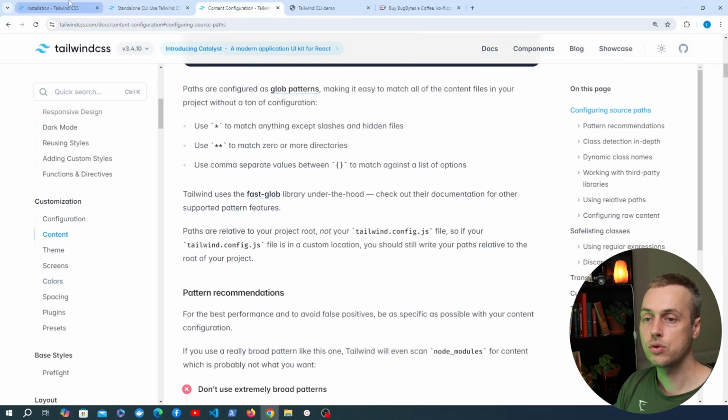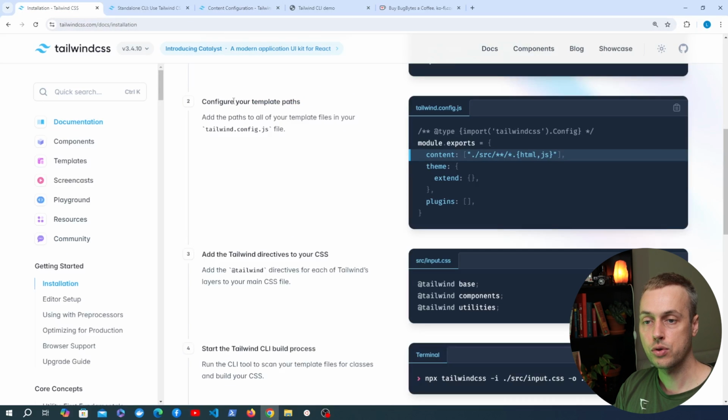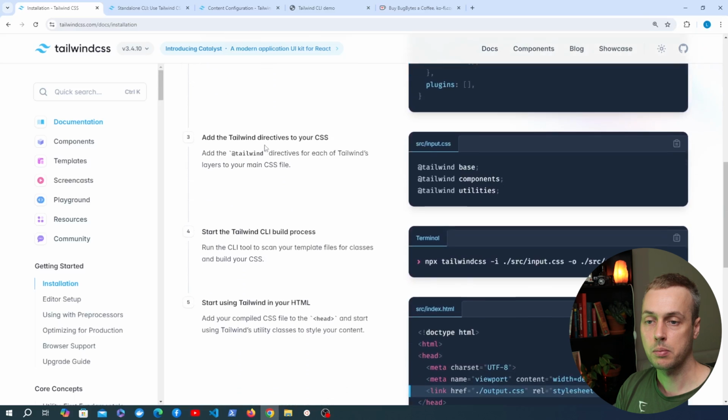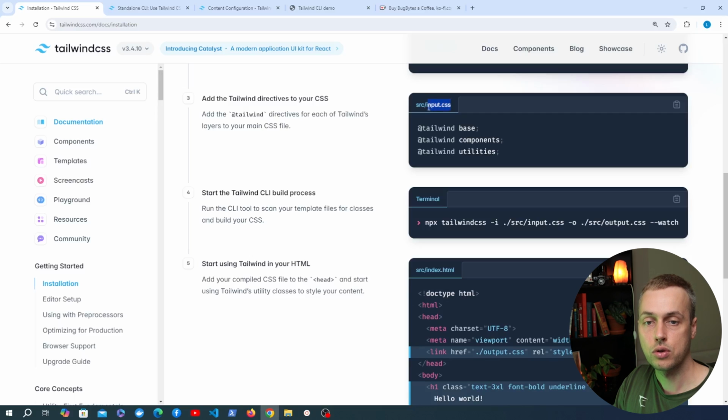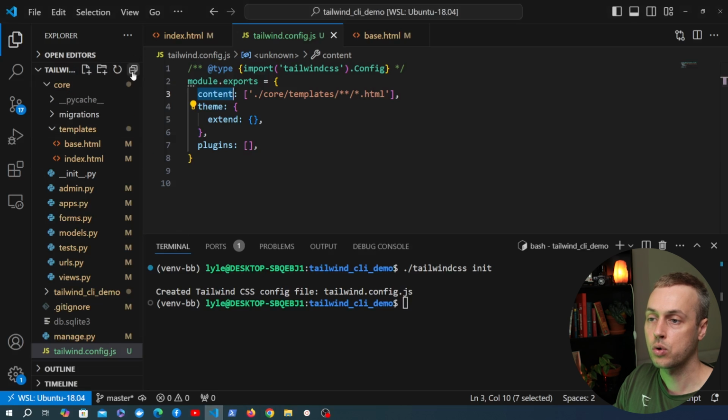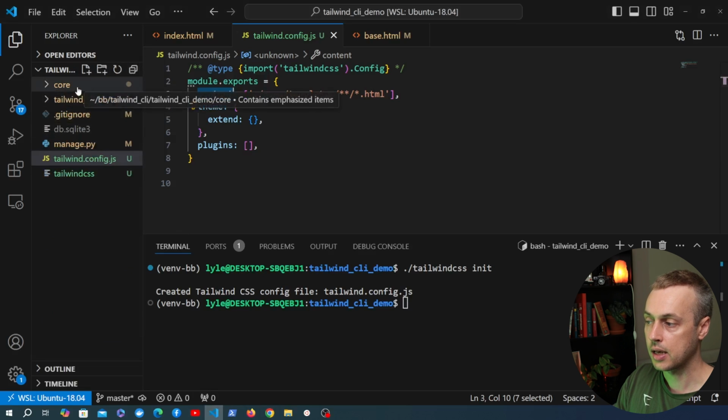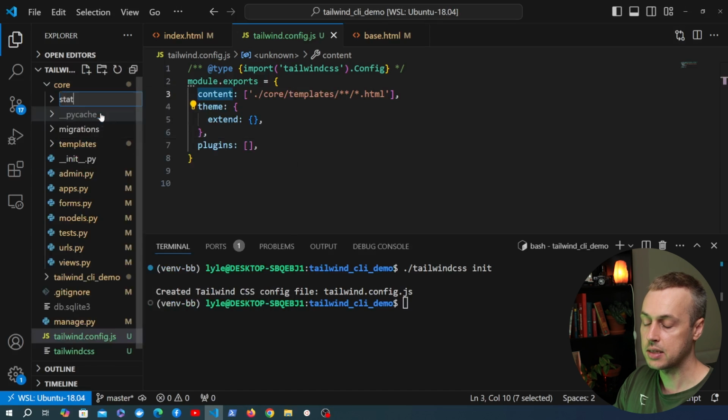So let's now go back to the installation steps. We've done step 2 now, and we are going to move on to step 3. What we need to do here is add Tailwind directives to a CSS file, and you can see on the right-hand side input.css, and we have these Tailwind directives. So I'm going to copy these. And what we're going to do in the Django project is add a folder in the core application. And that folder is going to be named static.